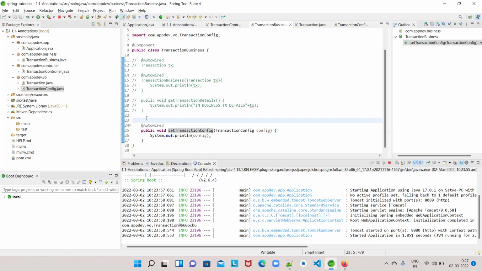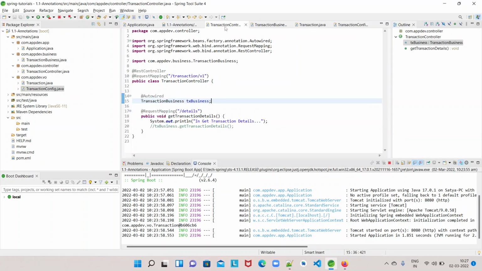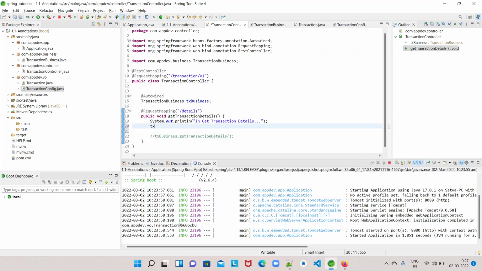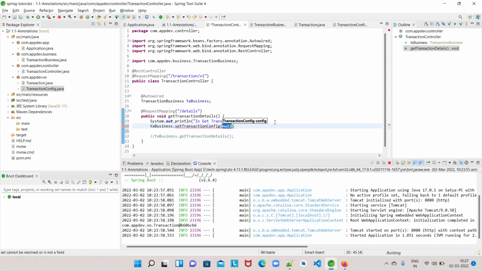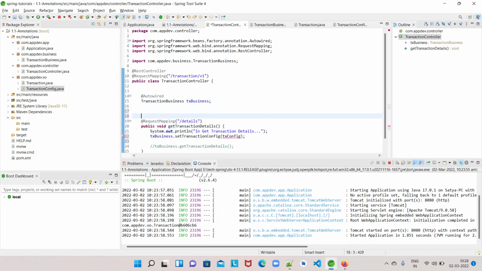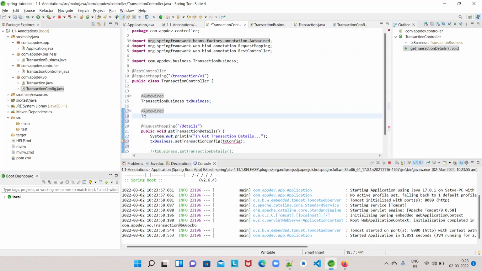As this is a setter method, we have to call it from somewhere. That business we are going to call it from here. Transaction business dot set transaction config. Here also we need a transaction config, right? At the date auto wired transaction config, tx config.